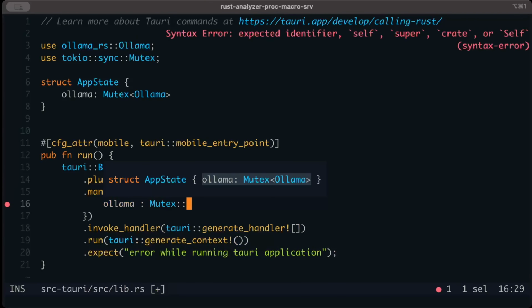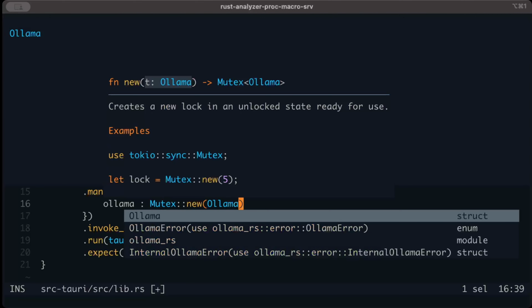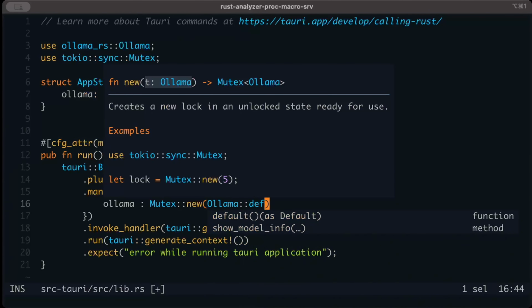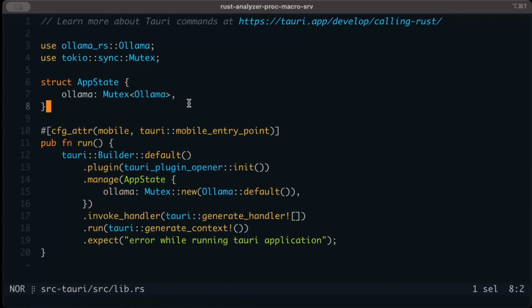Mutex new, Ollama, and default. So we have our app state passed.